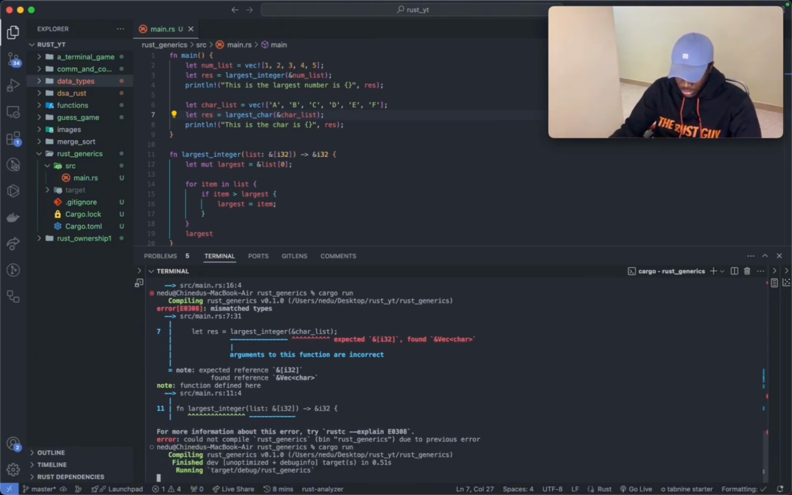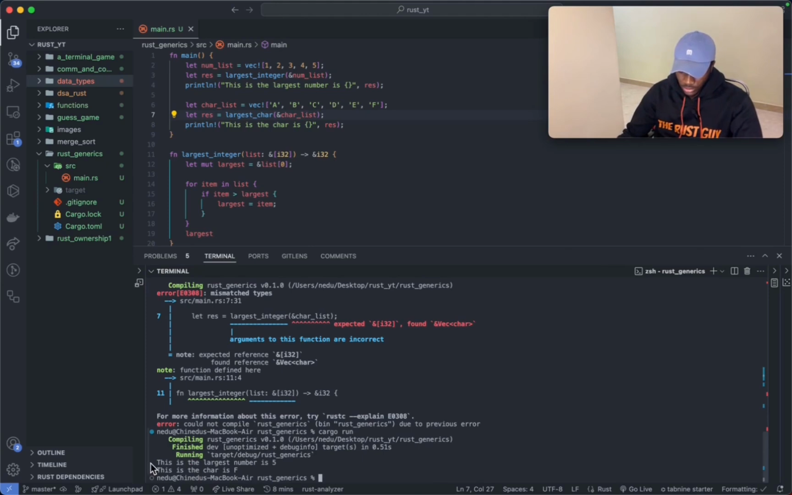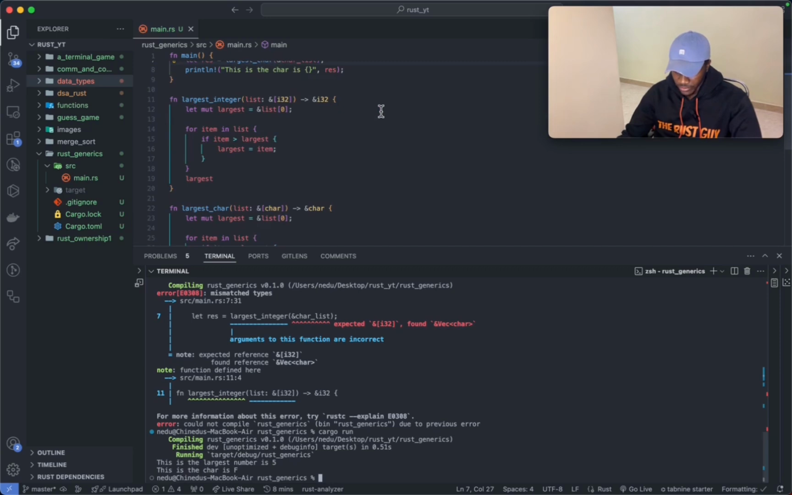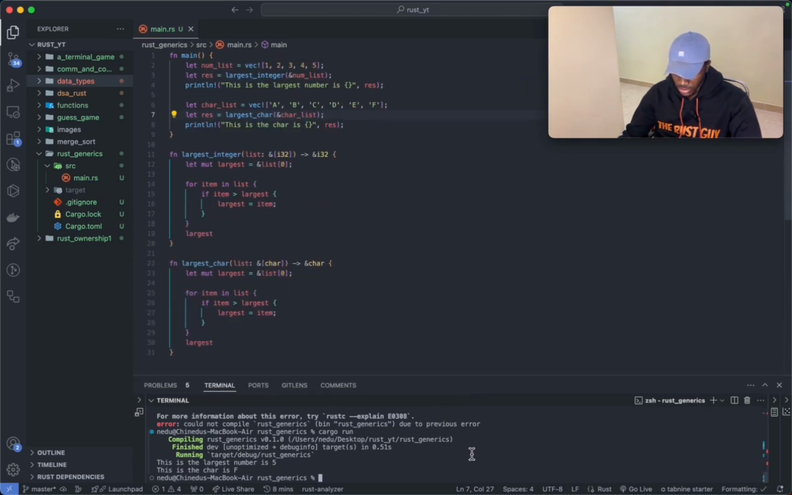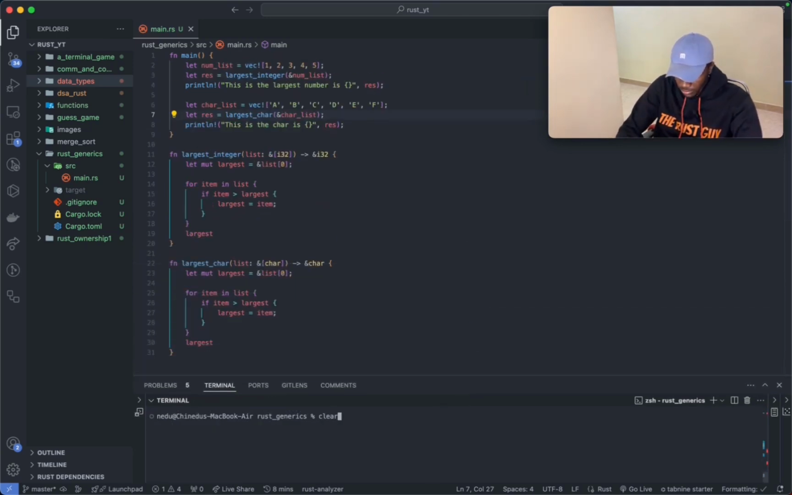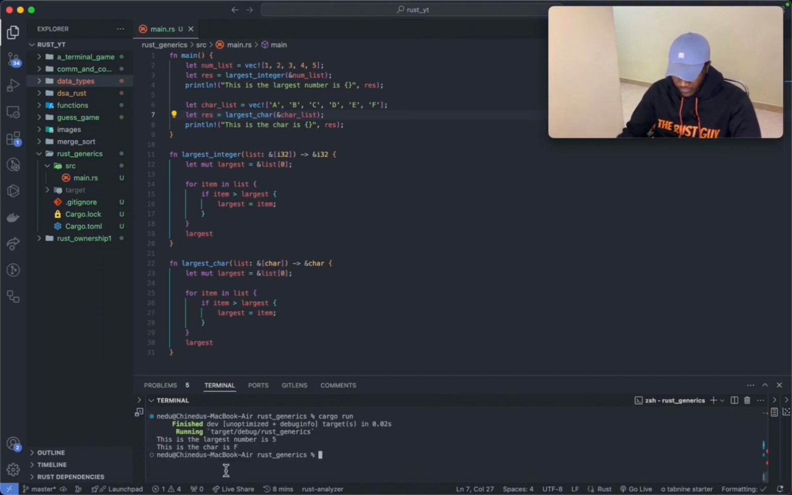Say cargo run. Yeah, so you can see that we now have the greatest number, which is 5. So I'll close this a little bit, and I'll clear my terminal. Now run it again. So you can see we have 5 and F. So the largest number here is 5, while the largest character here is F. But with this, you can already see that both functions are doing the same thing, but for different types, right? We can eliminate this redundancy with the help of generics in Rust.